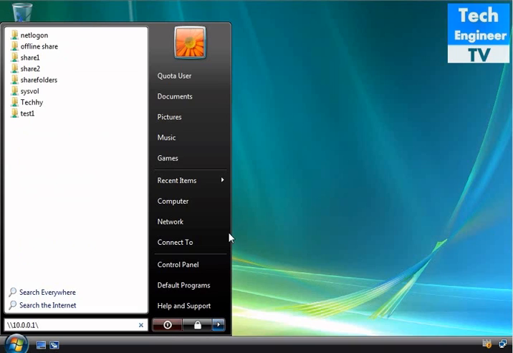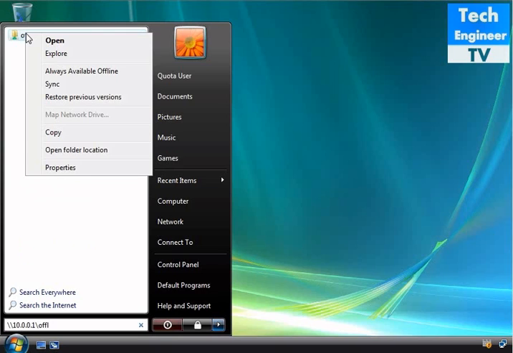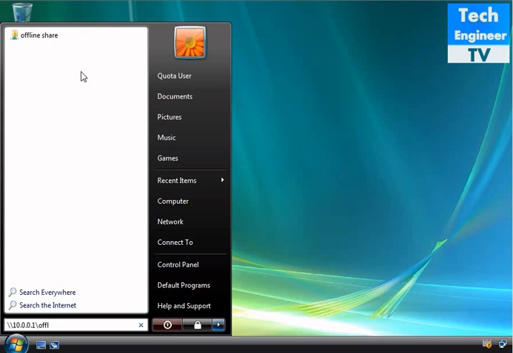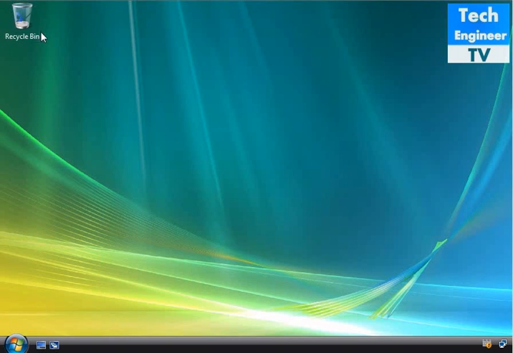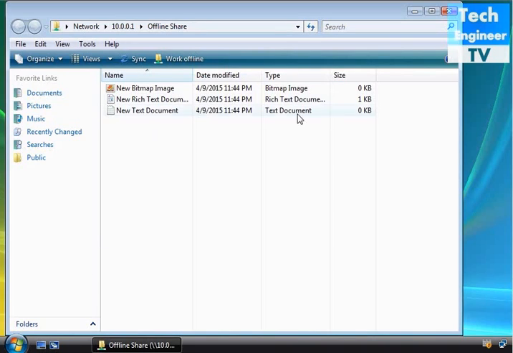If you put a Gmail account or another email account on your smartphone or Outlook Express. Now you find the option called available offline. Whenever you try to access, give the path and the IP address, offline share, and you find the right click, always available offline, and you find the options called work online and work offline.